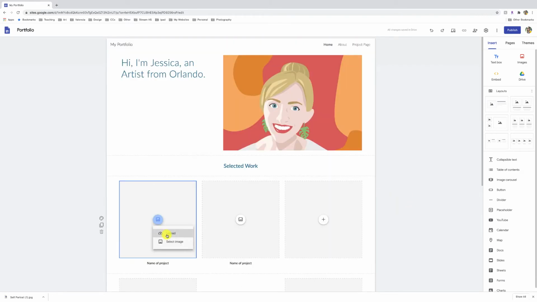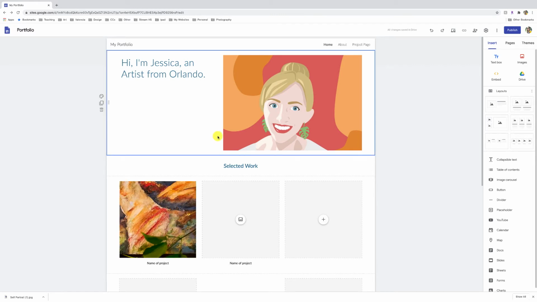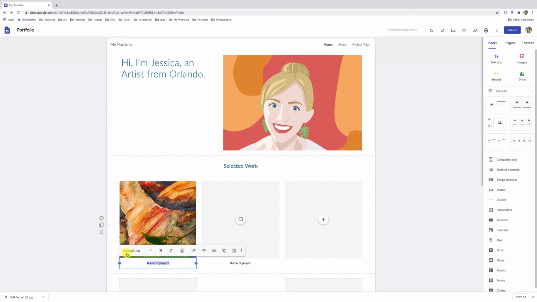So I'm going to go ahead and click on upload, and from there I can choose the image that I want to upload to this project. All right, so here's a close-up of an image that I did. I'll just go ahead and call it acrylic textured landscape.